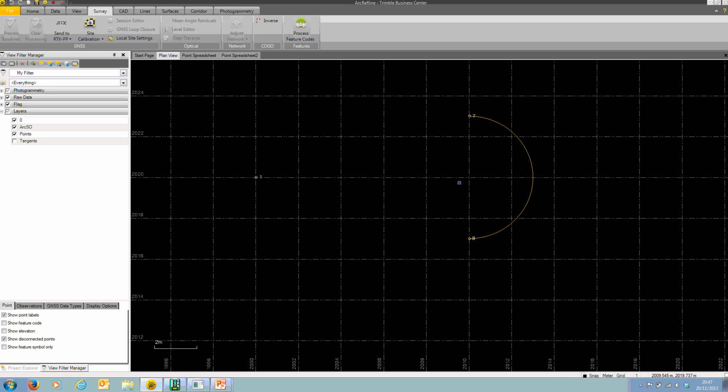One of the inputs for the ArcRefline program is the tangent bearing of the line that would enter or exit the curve. So it's worthwhile in CAD, before going out into the field, checking what the bearings of the tangents are, particularly the point at the start of the curve.